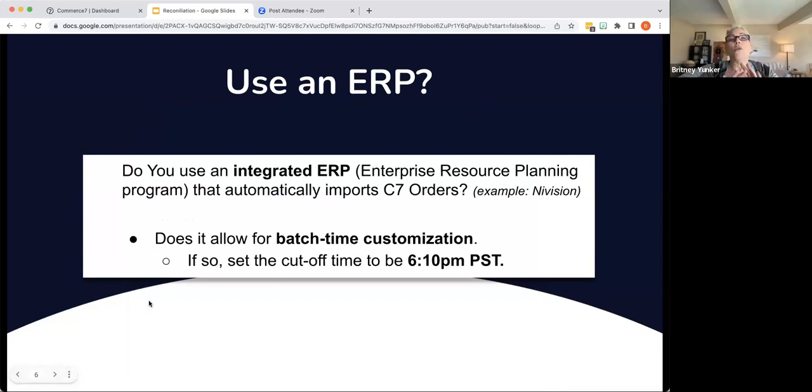Another overarching thing I want to bring up is if you use an integrated ERP, or enterprise resource planning program, that automatically imports Commerce7 orders into the ERP. An example is Navision by Microsoft. I know that wineries definitely use that. Then you have the opportunity, and I would encourage you to run, not walk, to take a look if you can customize your batch cutoff time.